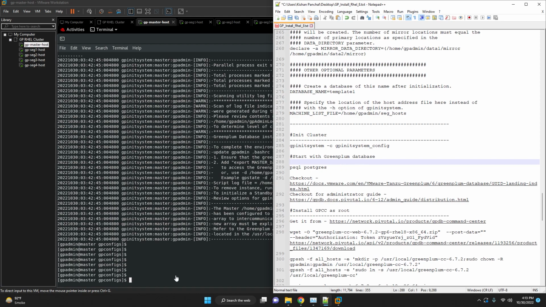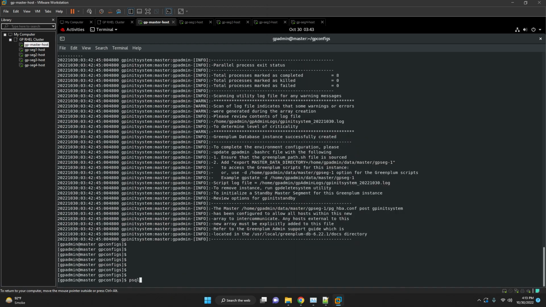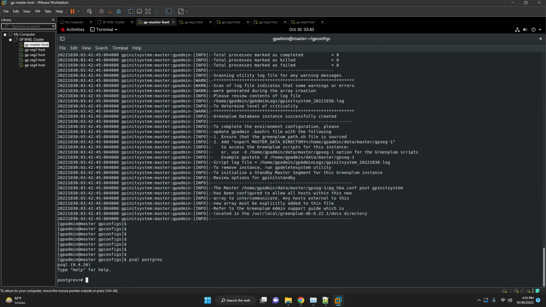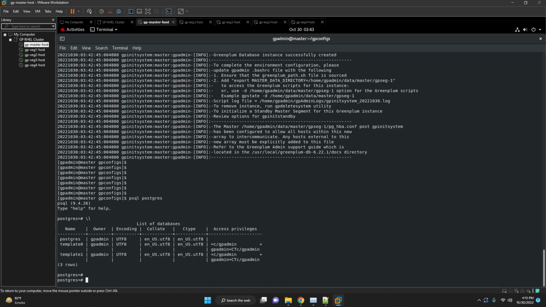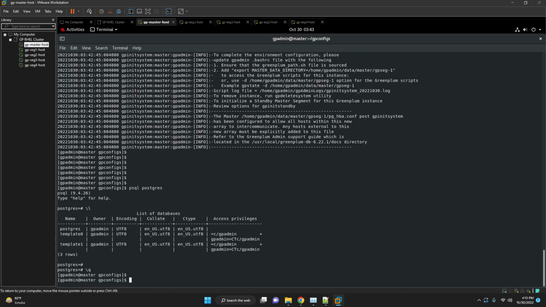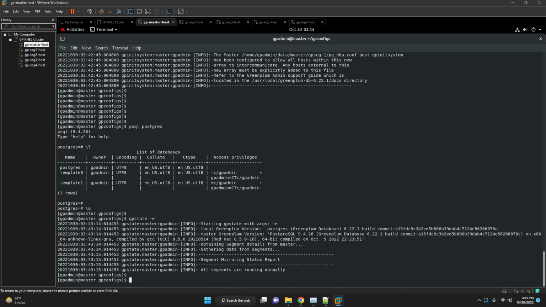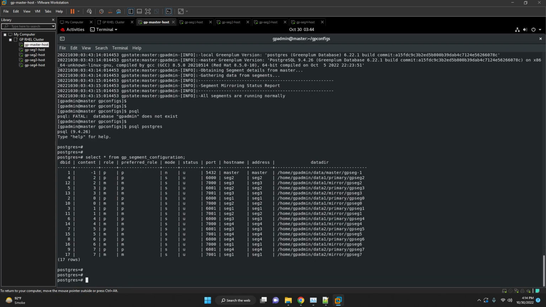Our installation is successfully completed. You can cross-check it by executing psql postgres, or you can execute gpstate -e to check the status of all the master and segment hosts, and start your journey with Greenplum.